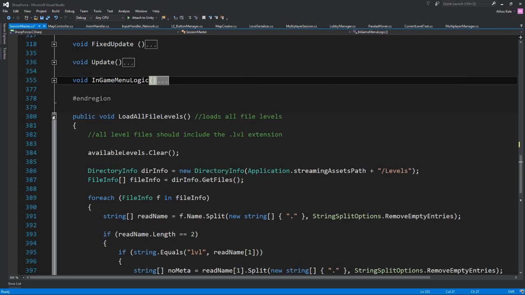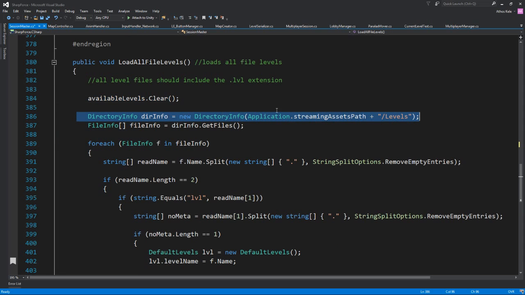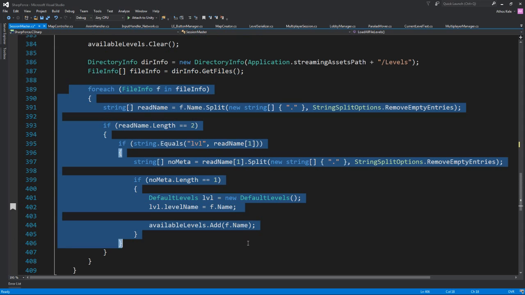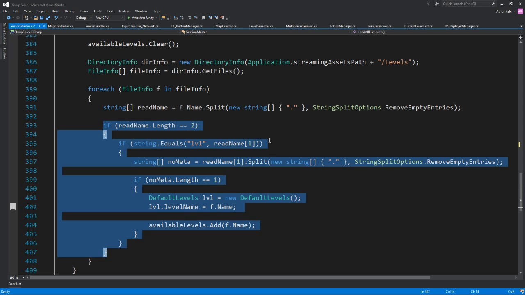Now we want to load the levels, in this case our file levels are the actual levels. We clear any level we might have before. Directory info, we find new directory info, application streaming path, levels, file info. For each file info we have over here, we split the name every time we find a dot. If the length is 2, so we have to check, inside Unity every file you have will also have a .meta file. Of course we do not want the .meta files, so if we have a level.level, there is also going to be a file called level.level.meta. We do not want the .meta.